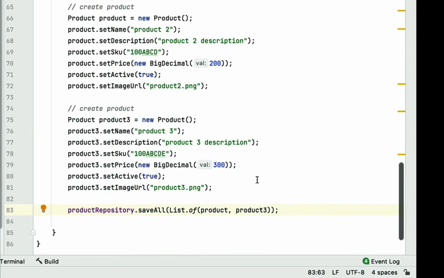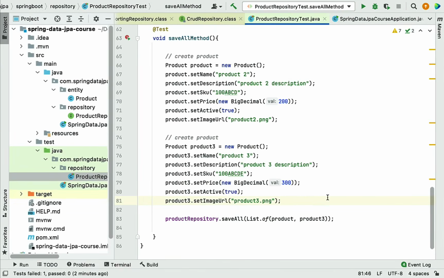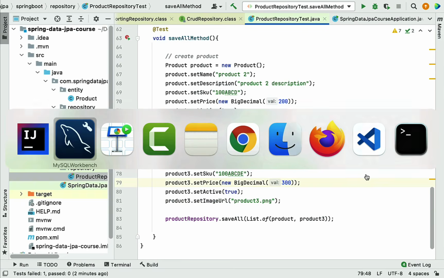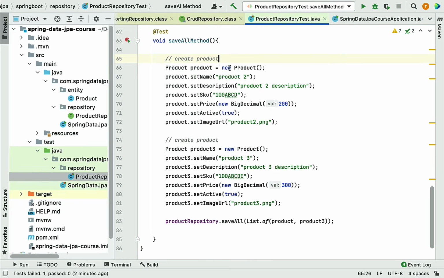Perfect. What we have done basically is call the saveAll method and pass a list of product objects to it. Now let's go back to the MySQL Workbench, and you can see the products table contains only one record.